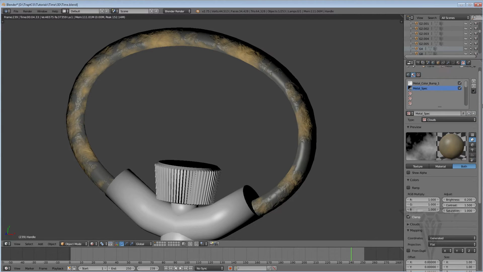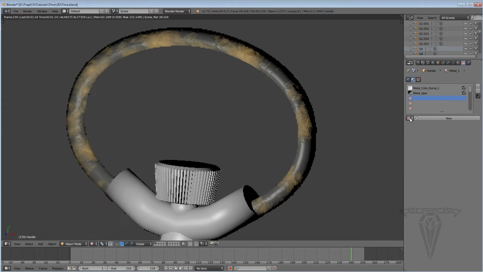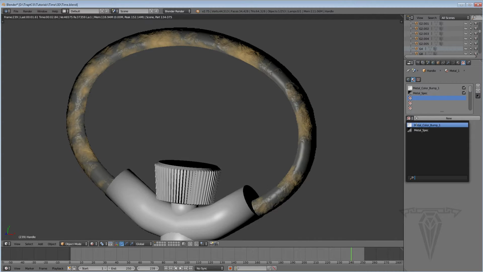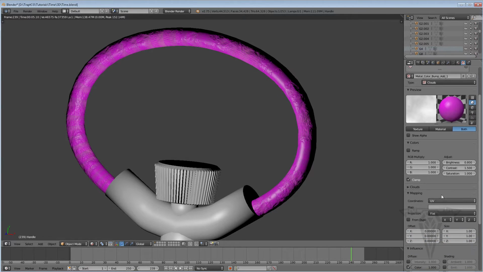Maybe I want to add a little bit more roughness to the smooth areas. So let's create another texture. Click on a blank slot. Click here. And I'm going to copy the metal bump one. And let's change the name again. Hit the plus sign. Let's change this to color bump add_1. So we're adding some extra color and bump. So again, let's switch the mapping to generated.